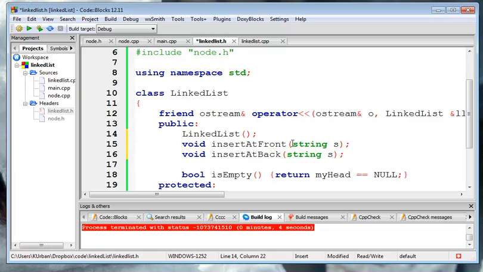So I have some sort of list where the order is maintained. I can say, okay, this item goes to the front of the list, or this item goes to the back of the list, and this item goes to the back of the list, this item goes to the front of the list. So we can insert stuff at the front and the back, and then we'll have to finish off our stream insertion operator to make sure that it's all together.